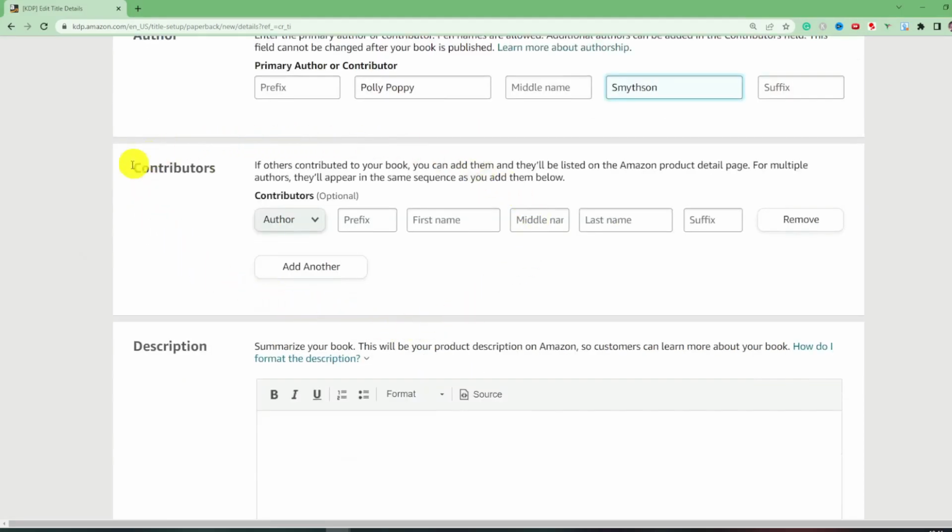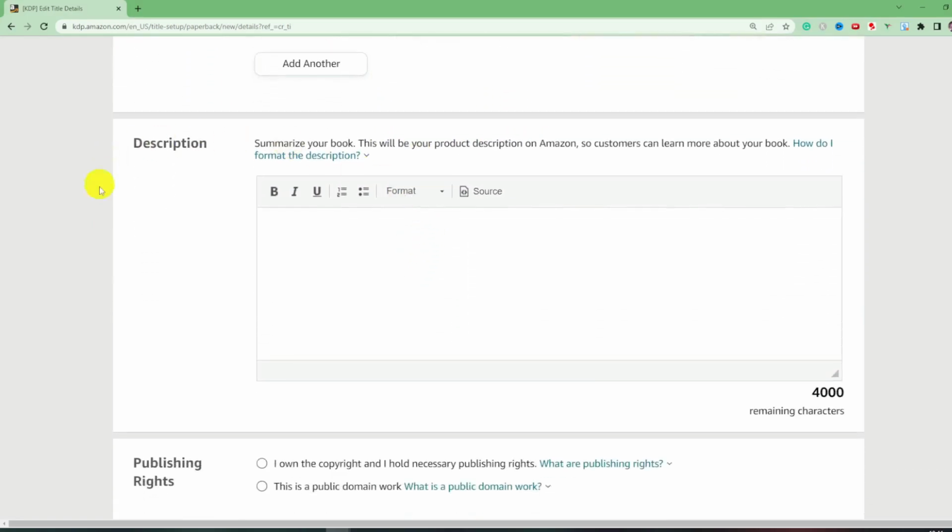Contributors, again, if you are creating a fiction and you've written it with someone else, or you've written a non-fiction and it's written with someone else, you could enter that there. So description, so we've already worked out our description, that's in a previous video. So now we're just going to enter that in here and then we can format it.